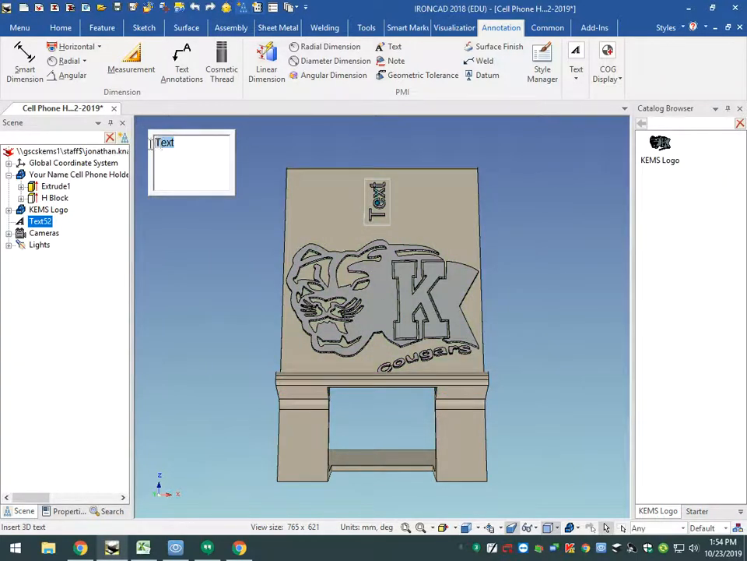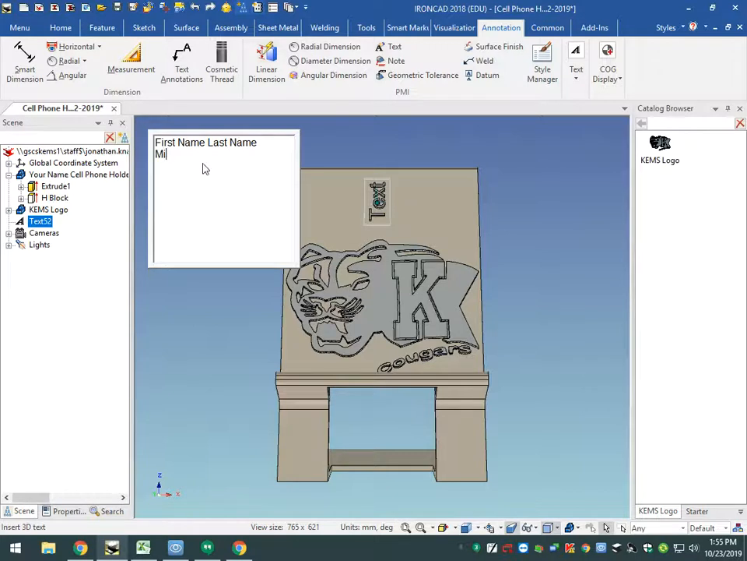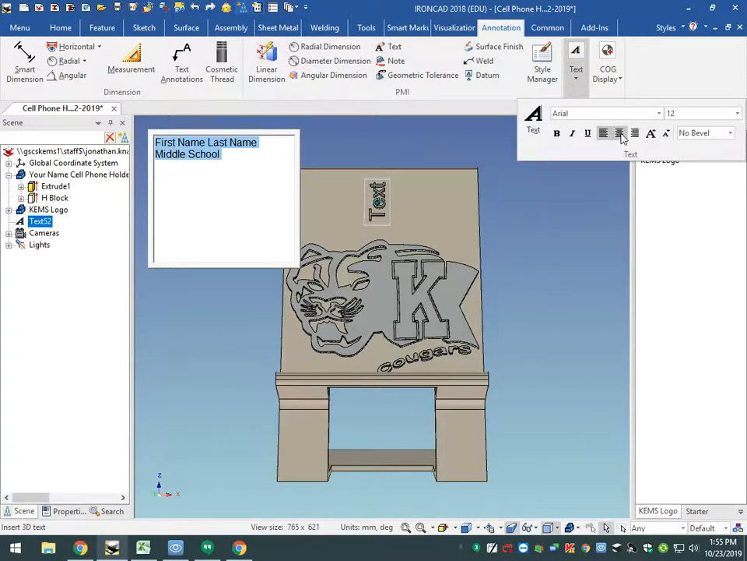And now this is where you would put maybe first name, last name, and you can drag this box a little bigger, and you can put your middle school here, and you can put anything else you would like. I'm going to highlight this and center justify it.